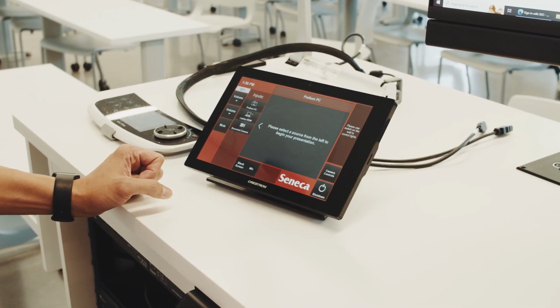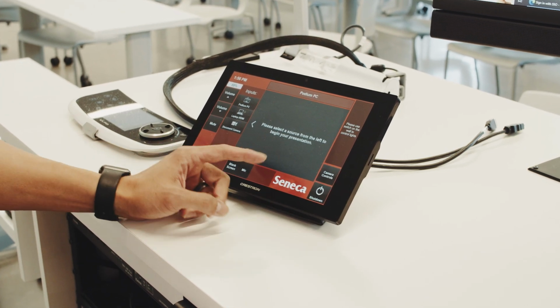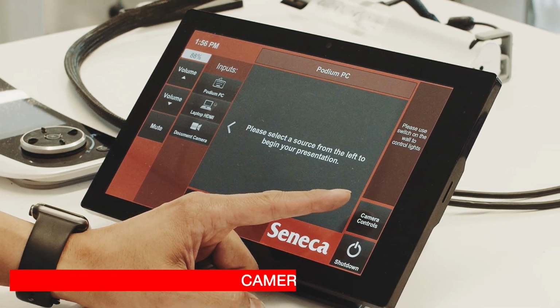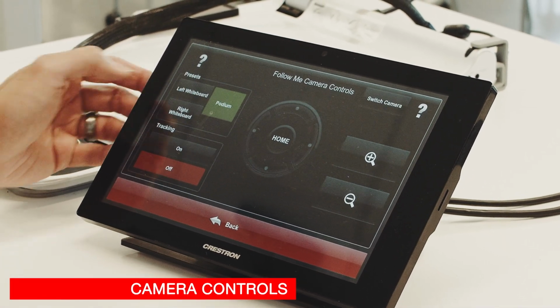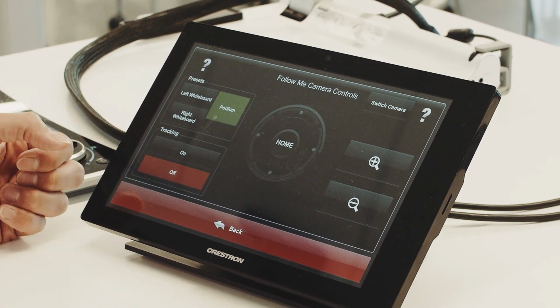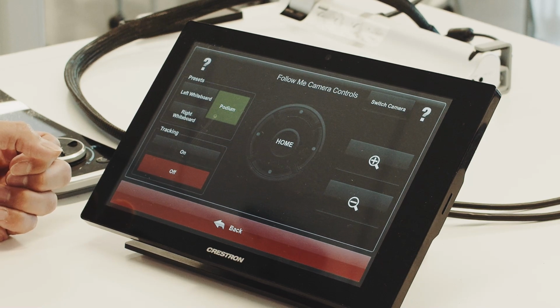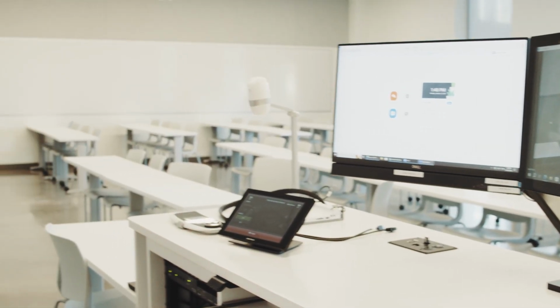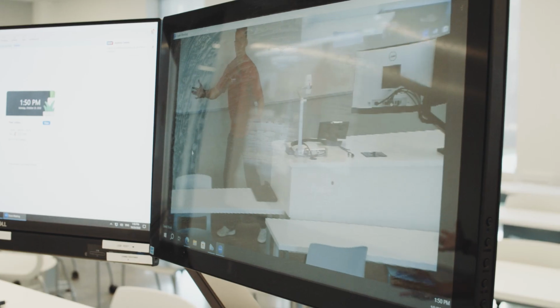Once you've enabled your sound settings and your video camera, to configure your camera, click under the camera controls. In here, you can display different presets. And you can also enable a tracking feature where the camera follows you around the classroom. Once you enable the tracking, you'll find that the camera will start tracking you as you traverse through the classroom.